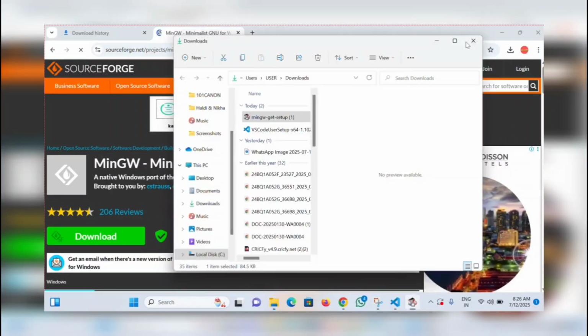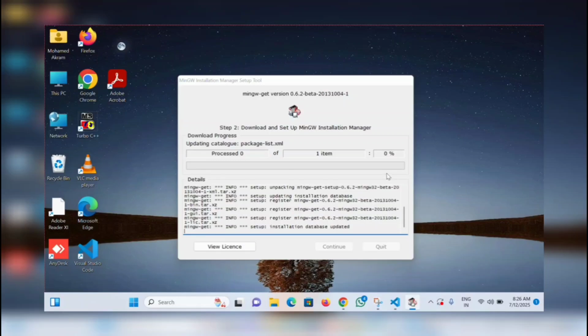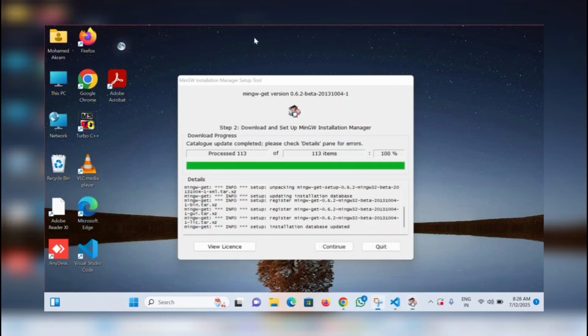These are the external files which are going to be installed for your VS Code through MinGW. This will take a few seconds or a few minutes. Wait for a few minutes. I'll skip this for you. Now click on continue. Our MinGW has been installed.